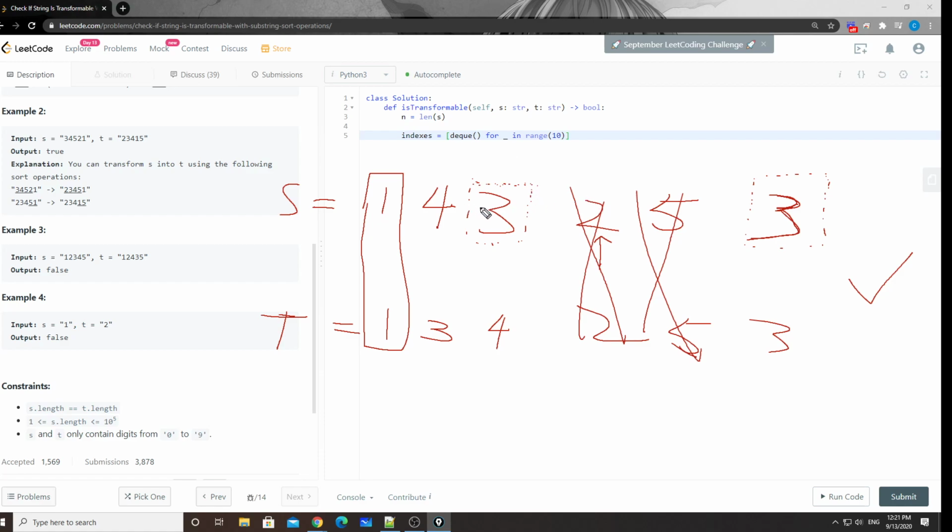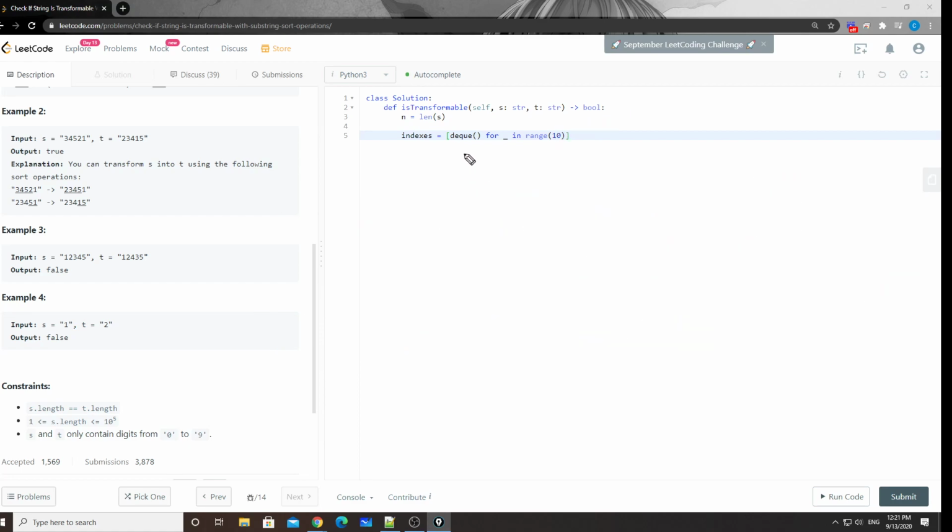Basically, every time we finish a mapping, we pop this index out of the DQ here. That's why we do a pop left. Okay, so all right, that's that.